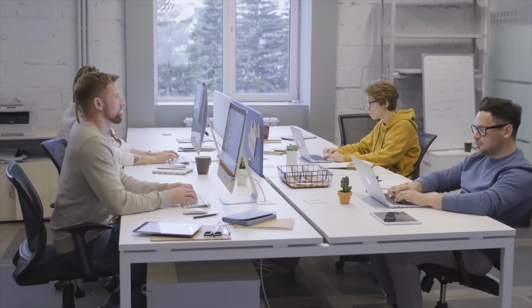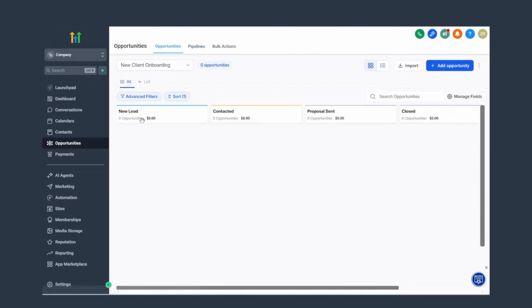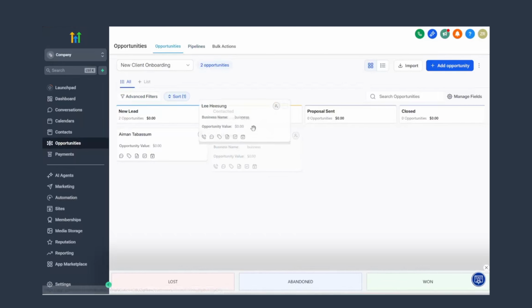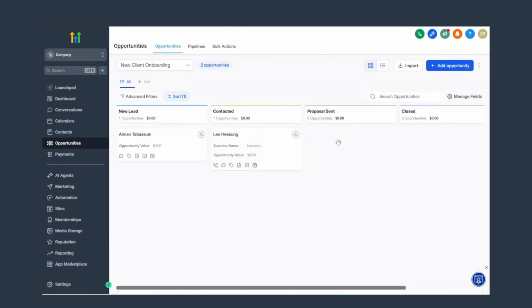A client onboarding system in GoHighLevel is the process that starts the moment someone becomes a client. It usually includes internal tasks for you or your team, automated messages for the client, and pipeline stages that show where each client is in the onboarding journey. Instead of wondering what needs to happen next, the system is going to tell you. And that's the real value here. You're not just onboarding clients faster, you're onboarding them more consistently.